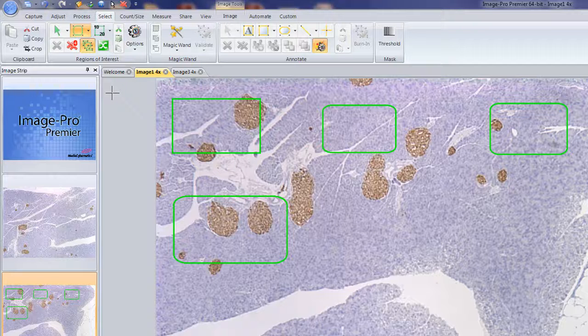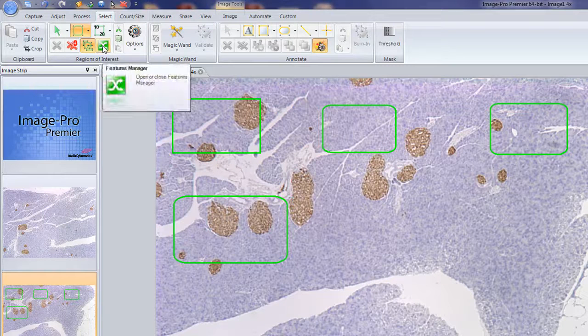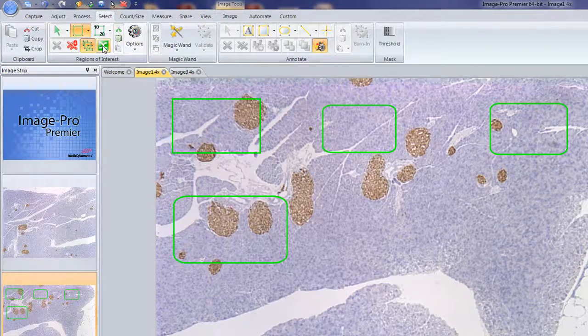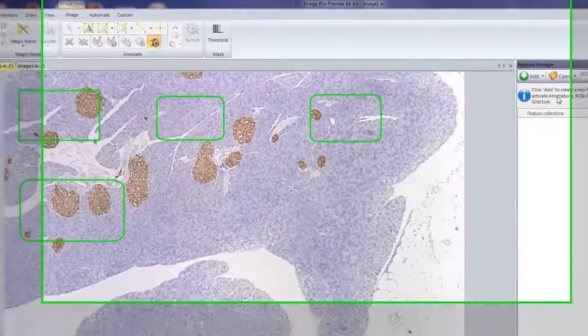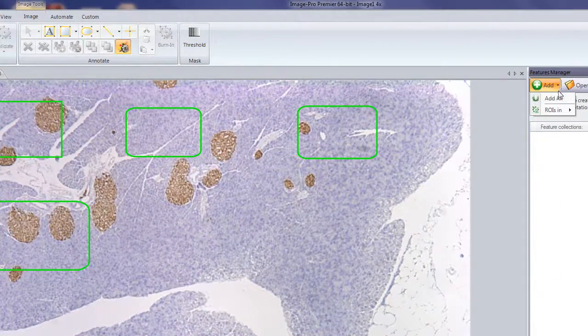To do that, I'm going to use the Features Manager, which is this icon here. This will bring up the Features Manager. From here, I can choose to save these regions as a set. So I'm just going to simply add all. And you'll notice two things. One is, based upon the name of the image, it's created a set of regions of interest. This simply saves all the regions of interest.